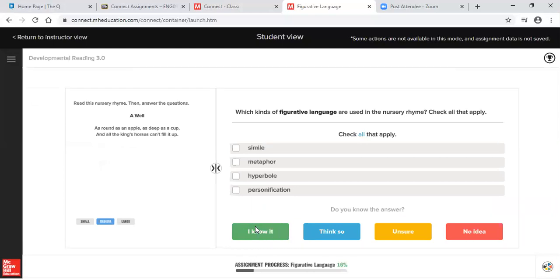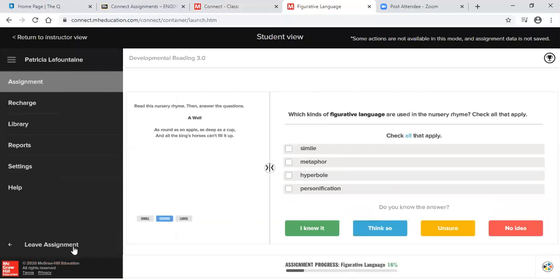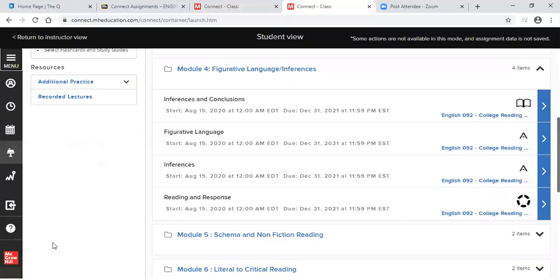The questions will differ. Some will be like this with clicking on different answers. Some will be matching, as you just saw. Again, once you get to 100%, you've completed the assignment. If you choose to stop the assignment because you can't finish it at the moment, you would go over to your menu button and just click on Leave Assignment. Next time you go into that assignment, it will pick you up at the same percentage of completion that you stopped.